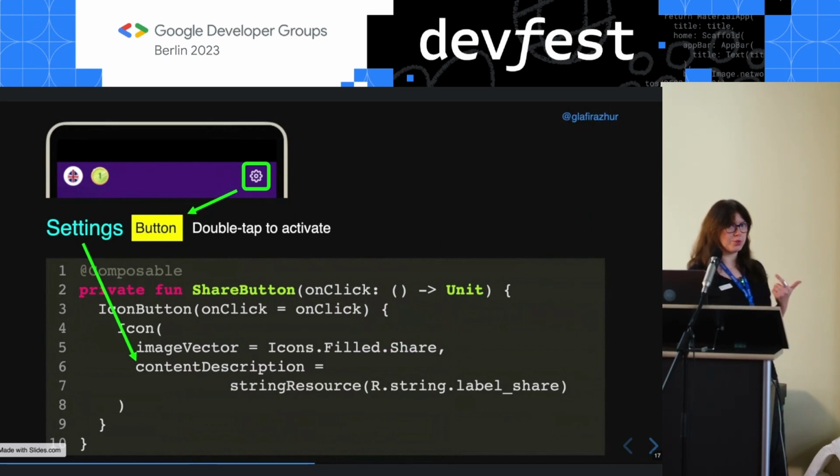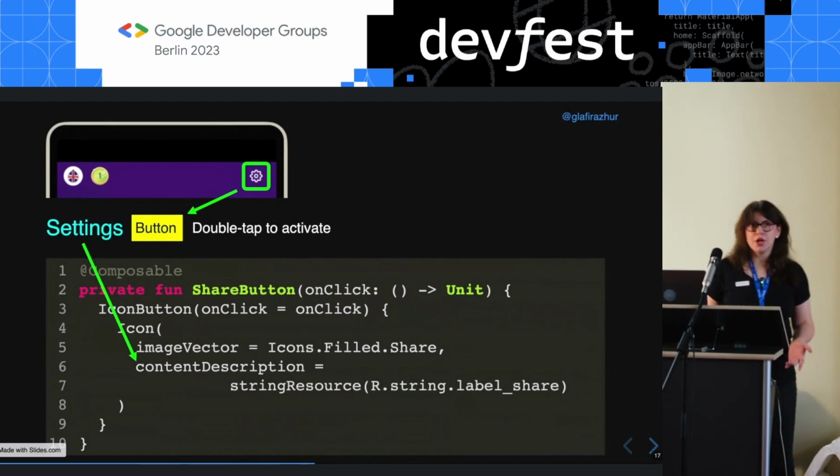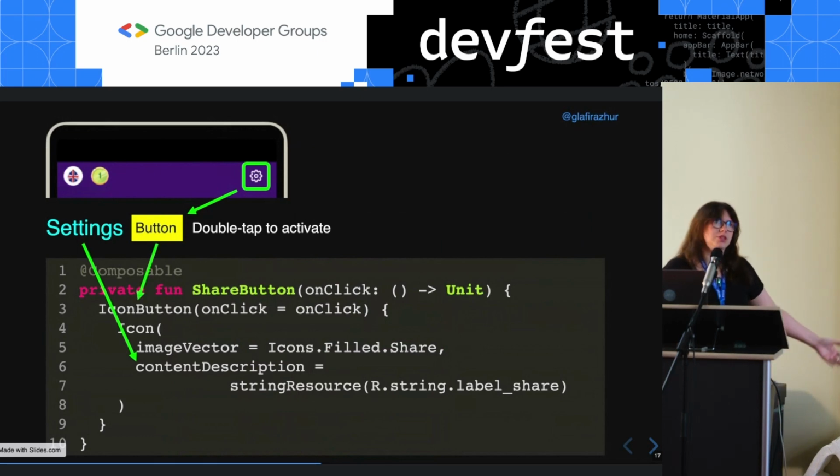So the content description property will add the label for the assistive technologies, but it won't show it. So it's not visible, but for the screen reader it works fine. And you use, of course, the semantics. Icon button, for example, for this, which is, I guess, a subclass of a button. So it will have everything you need.